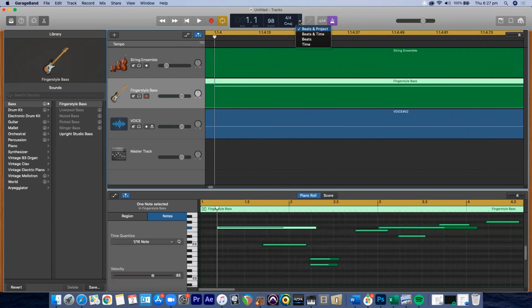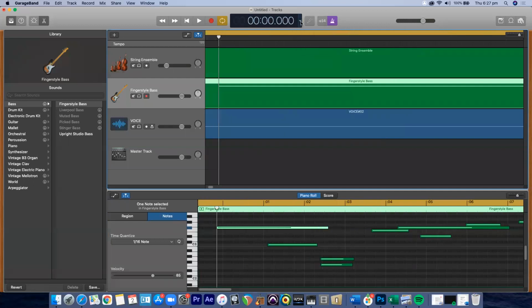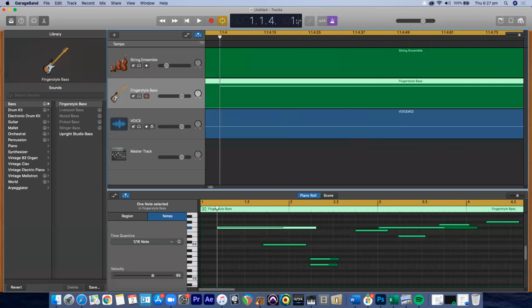And you want to check up here as well. You've got beats and project, beats and time, beats and time. All that really does is affect the adjustment of your timeline and how the computer interprets time. So for our purpose, we'll just leave it on beats and project.